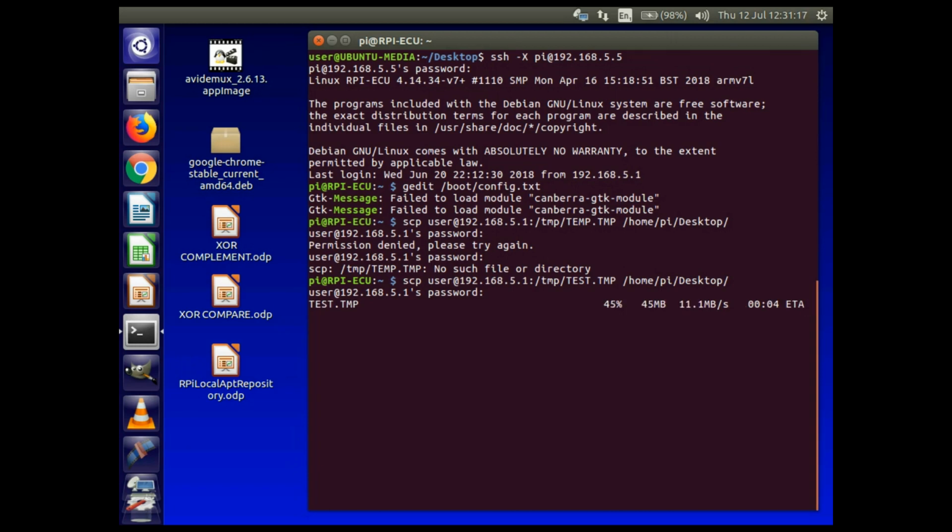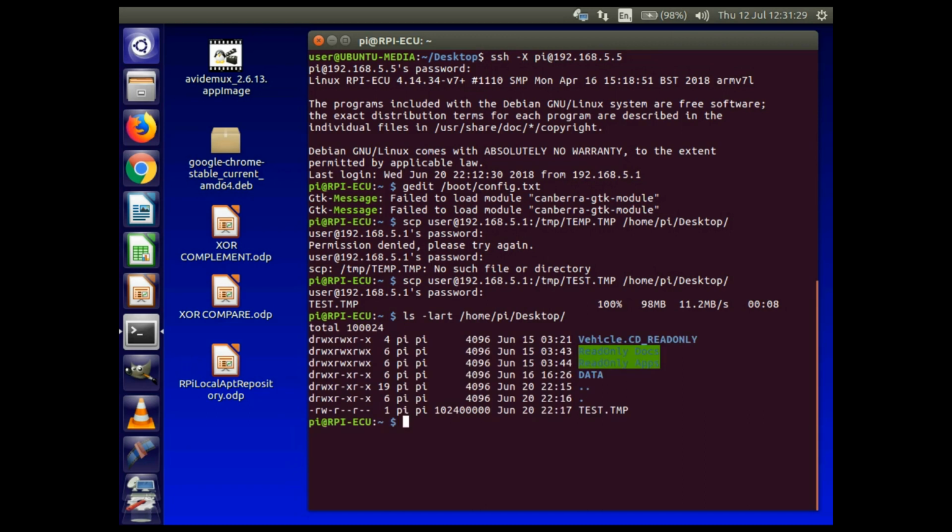And it's copying it at 11 megabytes a second. That's because it's a dedicated link, so you get a really nice, quick copy of huge files. And then I can look on the Raspberry Pi desktop and see the file copied up there. So I created a 100 megabyte file.